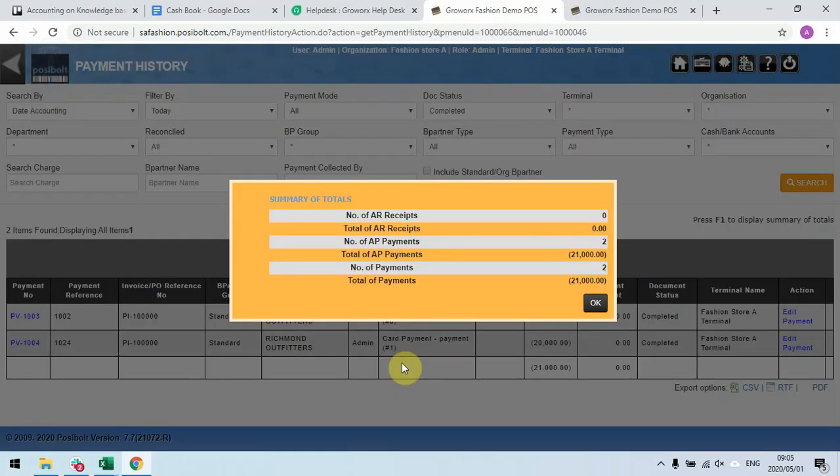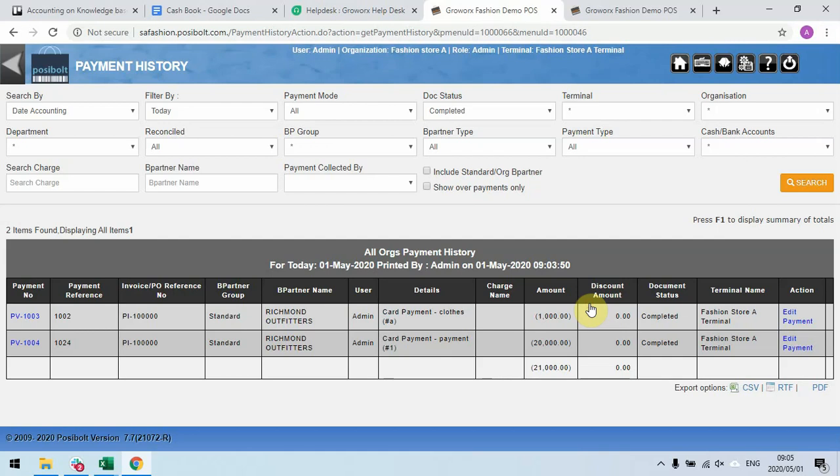And then if you click F1 on your keyboard, it will show you the summary of totals of all your receipts and all your payments. So the payments that you've made is 21,000 today, and no receipts. So the payments are 2 payments. Now we are done with payment history.